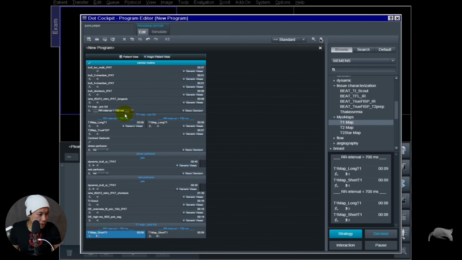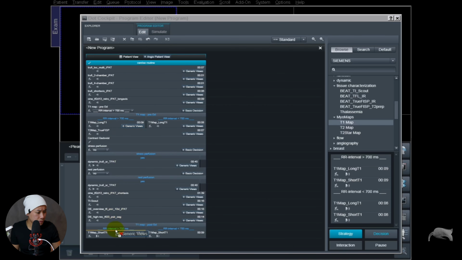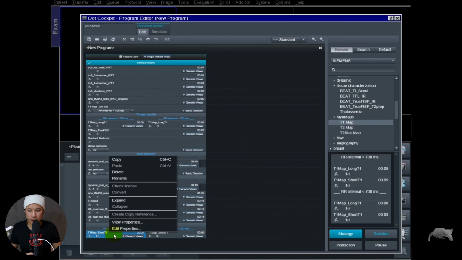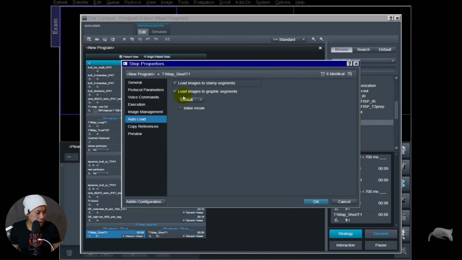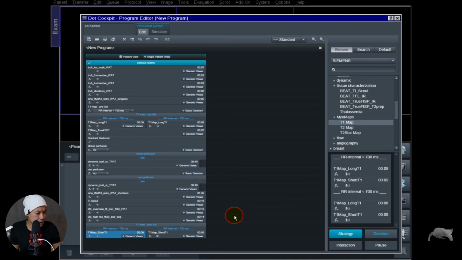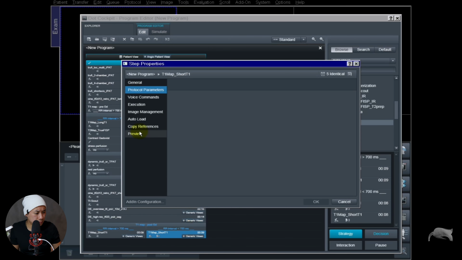So up in here, you have a plus and minus. This is zoom, just to have an overview of the protocol. It's easy to get along and drag and drop the generic views. This is the same views at the pre and the post gadolinium. And of course, use the dot settings for the breath hold, segments 1, the same for that one.